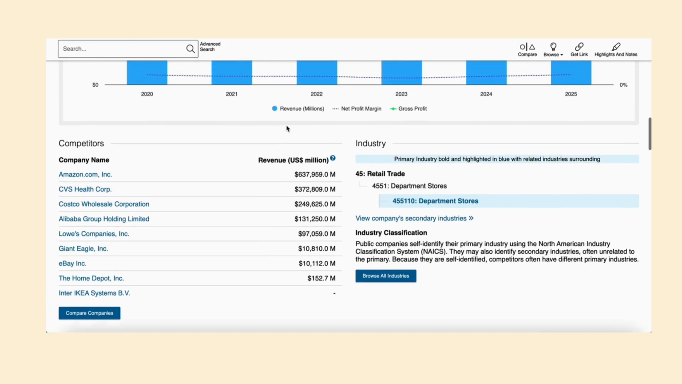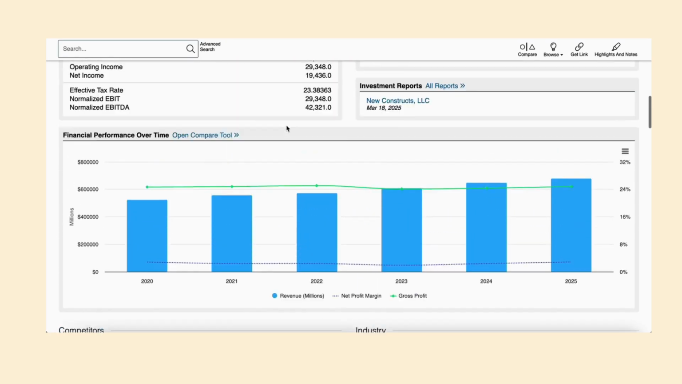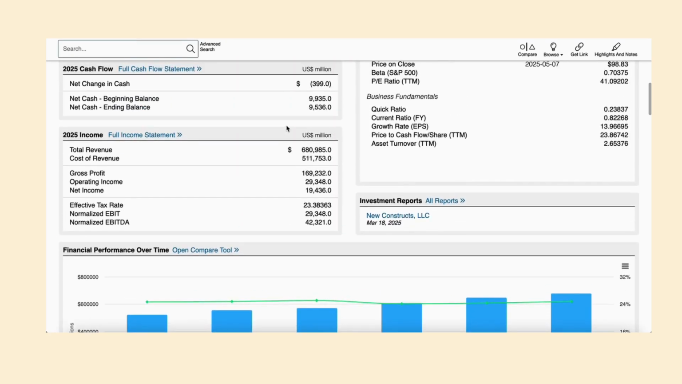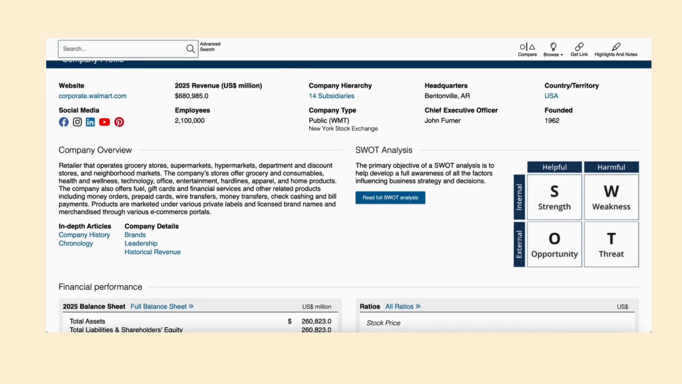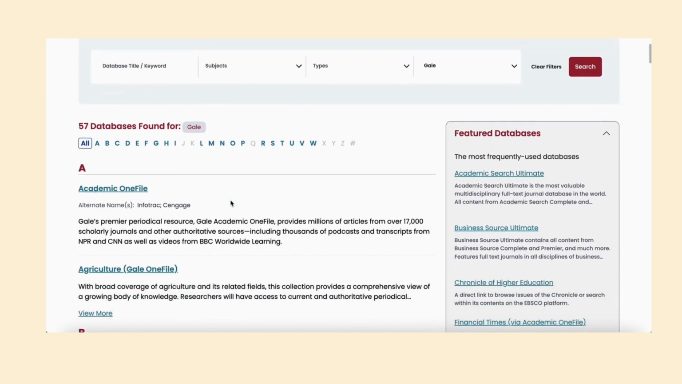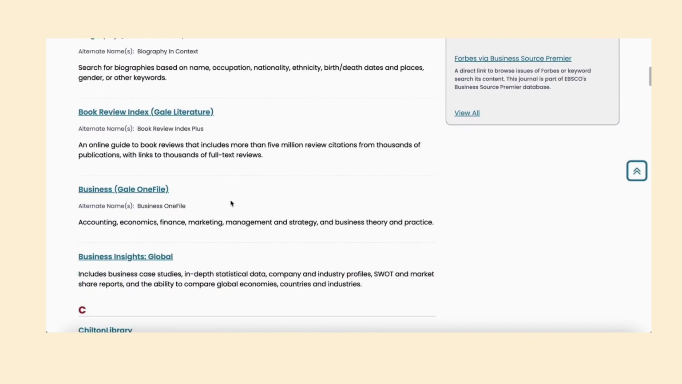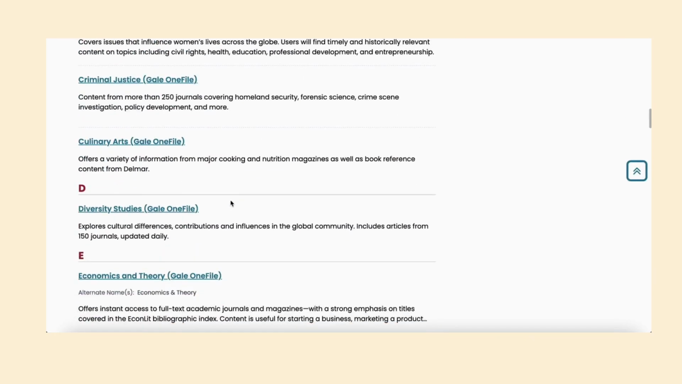Gale databases have a lot of features, a lot more than many traditional databases, and are definitely organized with the user in mind. You may want to see if one of those 57 is related to a class you're taking or your area of study, because they can be a great resource.